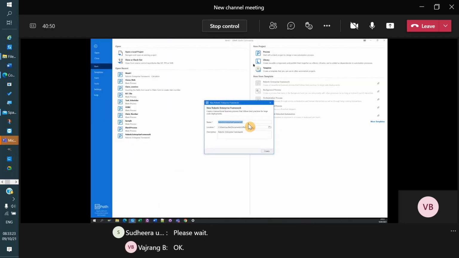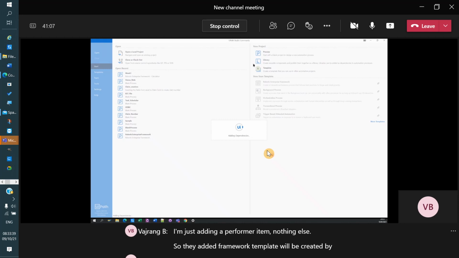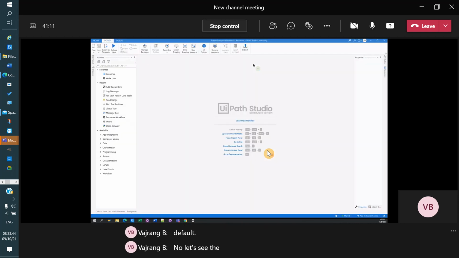Now this can be a performer. So underscore performer. I'm just adding a performer item, nothing else. So an REFramework template will be created by default. Now let's see the use of creating everything in REFramework.